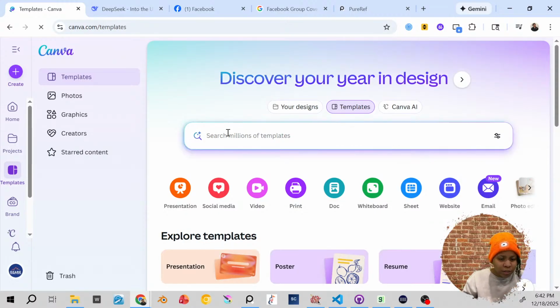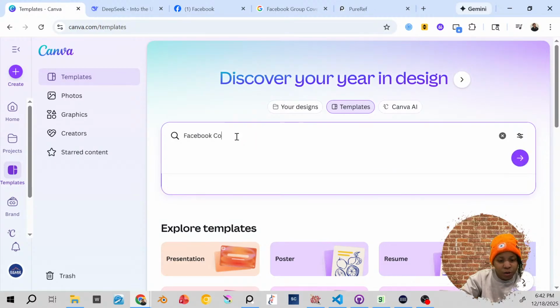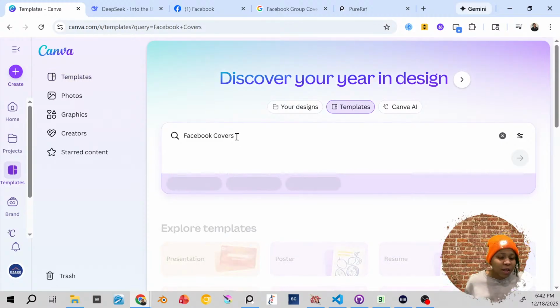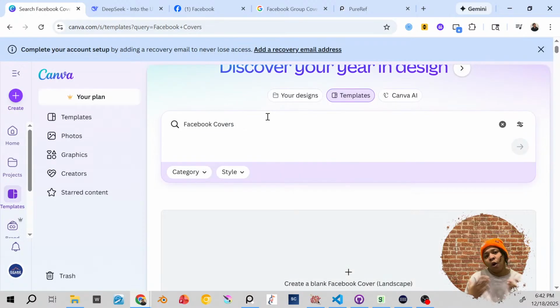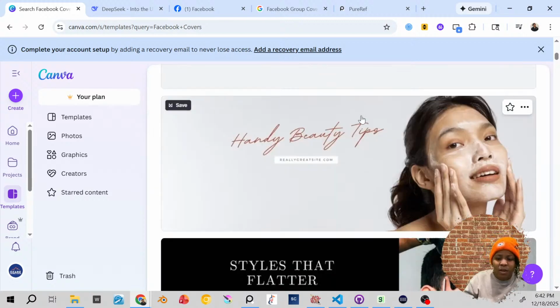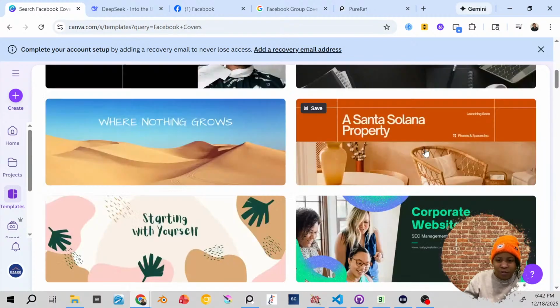So what we're going to do in here, in fact, this is already selected: templates. And then I'm going to click in this chat here, and I'm going to look for Facebook covers. Simple as that. And then we're going to scroll through and see what we can use and tweak and manipulate for our advantage. Okay? All right. What do we got? I'm going to hide this. There we go. I want to see more.